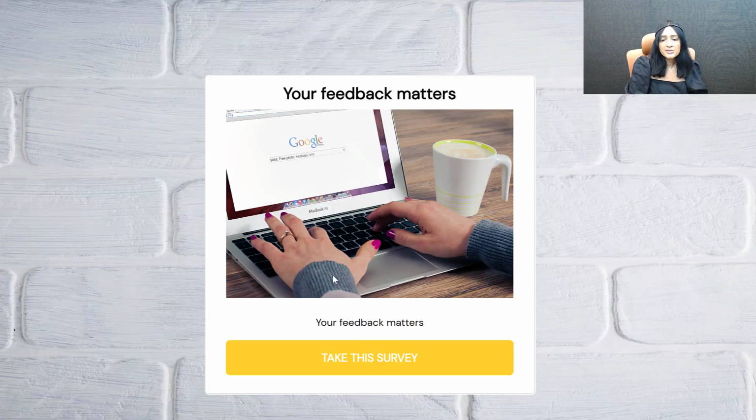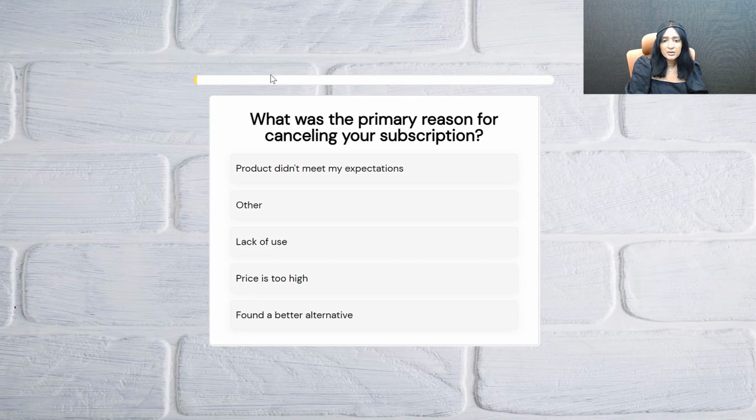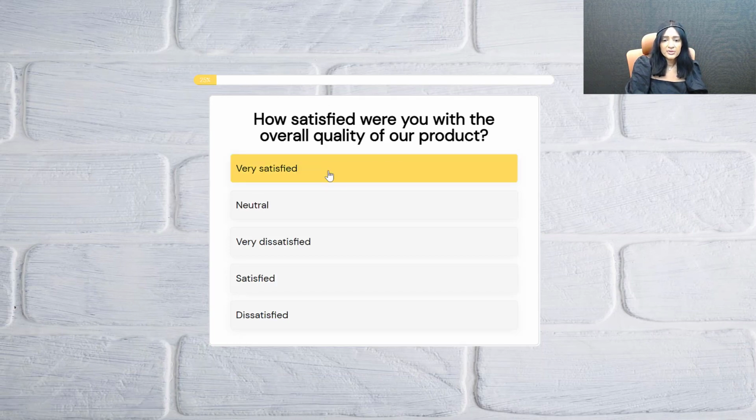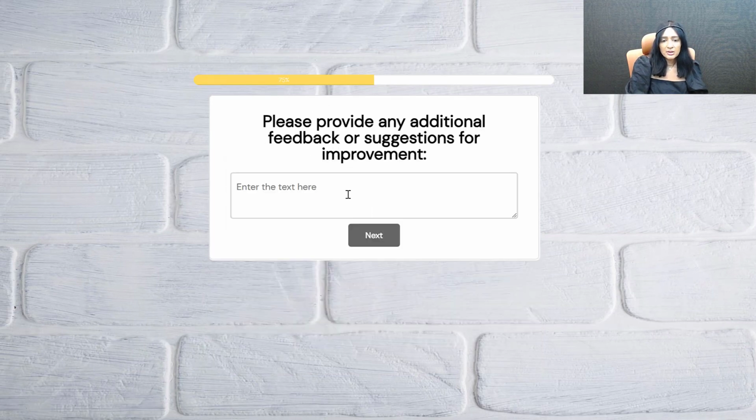All right, you can see this is a survey and take the survey. What was the main reason for canceling? They can pick whatever they want. And just a few questions. This is important. Please provide any additional feedback or suggestions for improvement. Make sure you have an open-ended question so they can let you know exactly why they are leaving, what you could have done better, and what you could have done differently to save this sale, so you can fix whatever it is that's causing the churn. Features I needed or something like that.